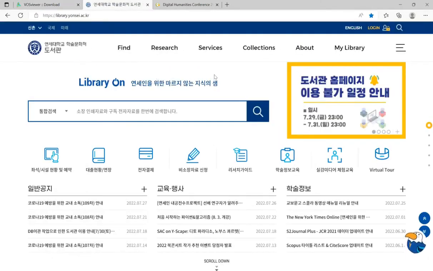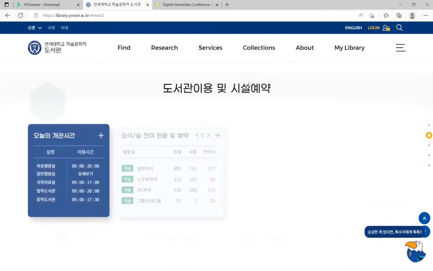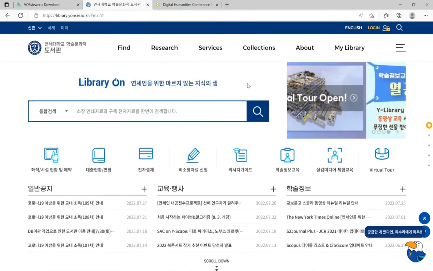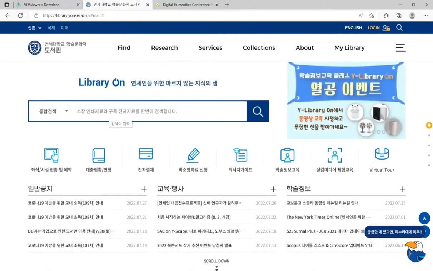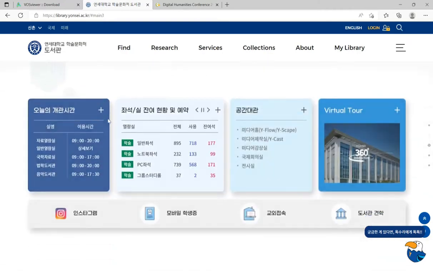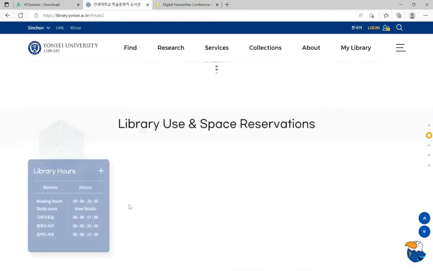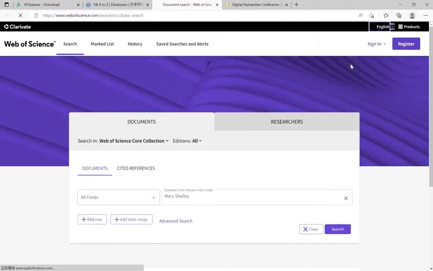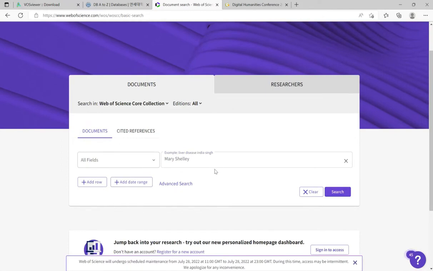And the next step is to go to the school library. Of course, you can go to the Web of Science by Google, but you are not authorized to have access to some papers, so you'd better go to the school library. Most schools have access to Web of Science, so go to the database and find Web of Science. Here, Web of Science, and then we go to its website. Change the language to English. In my demo, I want to show the hotspots of research on Mary Shelley. So I type in Mary Shelley and search.